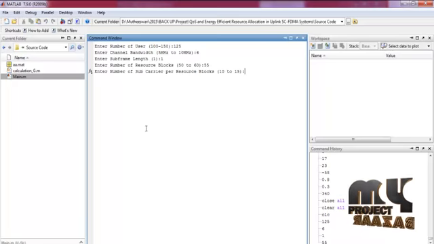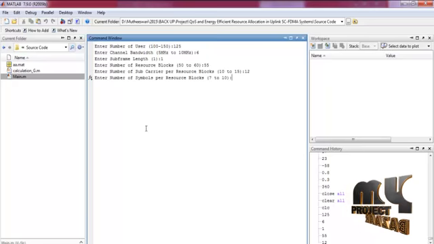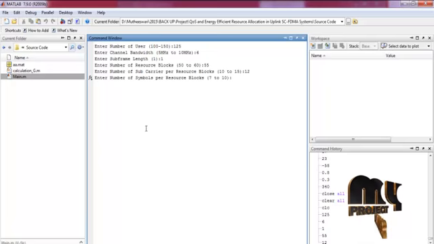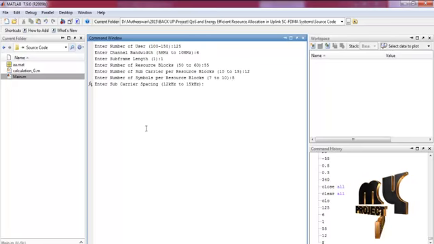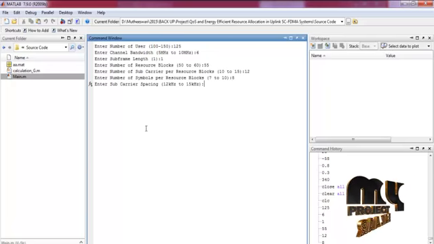Enter the number of subcarriers per resource block. Every resource block has a minimum number of subcarriers, so the number of subcarriers will be 10 to 15. Here enter the number of symbols per resource block. Every resource block has many symbols, so here we have to enter the number of symbols for every resource block. Enter the subcarrier spacing between 12 to 15 kHz.